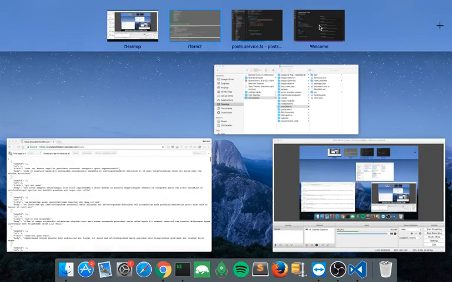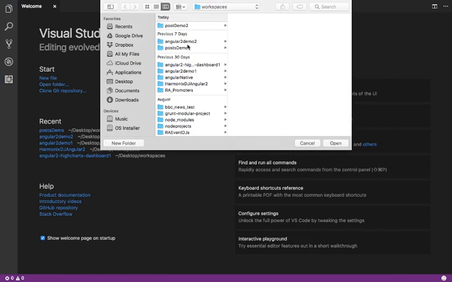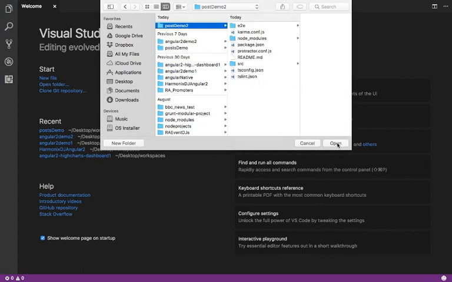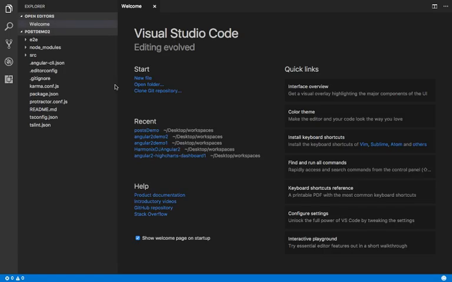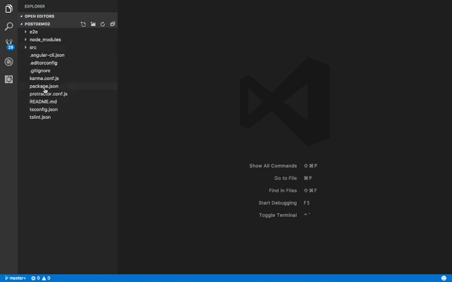So we can now go to the project. Open the project. This is Visual Studio Code that I'm using. You could use anything like Sublime or anything like that. So this is the project structure.